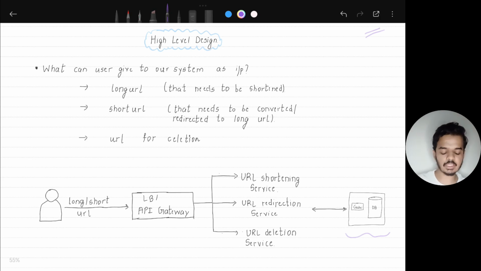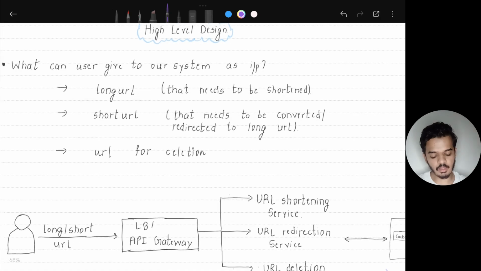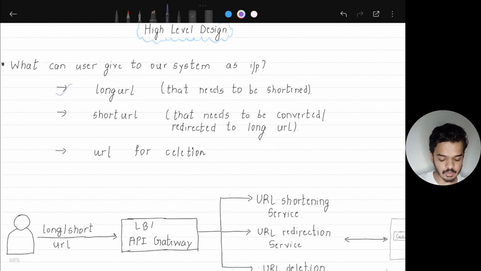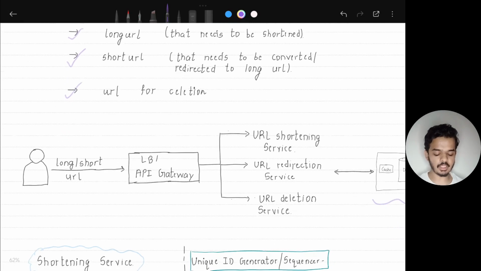Let's see how the high level design of the system looks. What can our system get as input? It can get a long URL that needs to be converted into a short URL. It can get a shortened URL that needs to be redirected or converted into a long URL. Or it may get a URL that needs to be deleted.